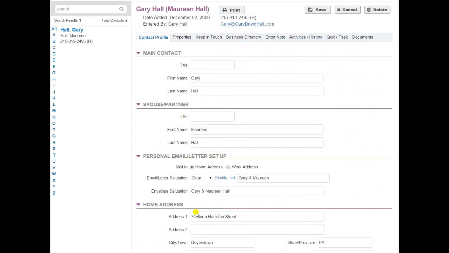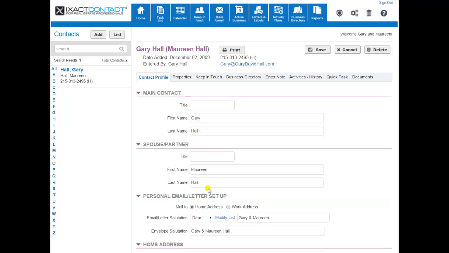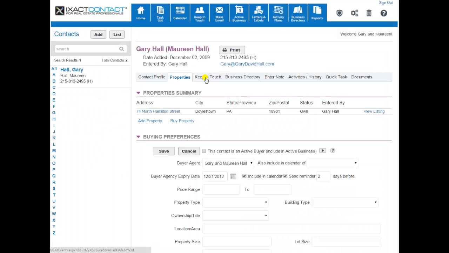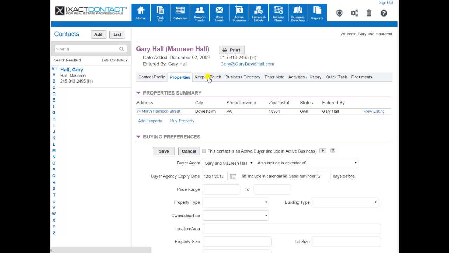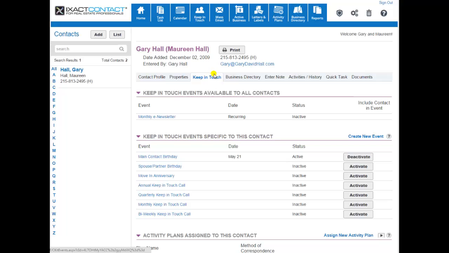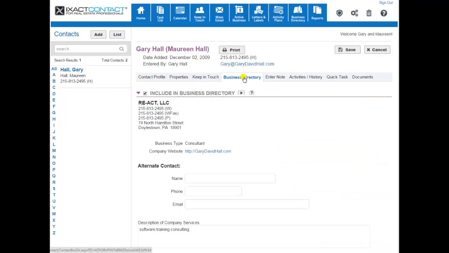And we go back up to the top. And we have the properties that that contact is involved with. Help if I clicked on it, actually. And then so you have the listing. You also have buyer preferences. And keep in touch, which would be the newsletter and holidays or anniversaries, things like that. Whether or not this person is in the business directory, which is up here, which is kind of a neat separation of your regular contacts, if you will, versus ancillary services, title companies, home inspectors, people like that. So you have kind of a separate directory. The people are tracked the same, but you just identify them as belonging in the business directory.